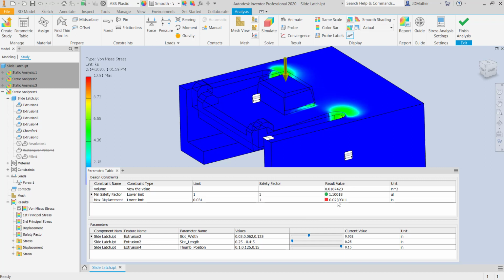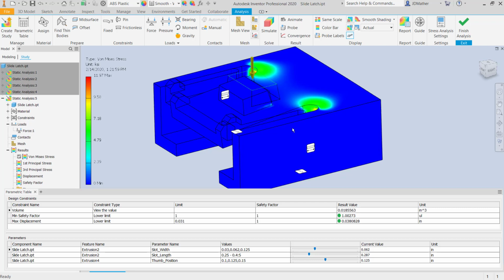Now I might declare this being okay since it's only about 2 thicknesses of a sheet of paper below what our limit was, that we wanted to have at least 0.031 displacement. So I reduced the load to 2.5 pounds, and we see that in this position we have a displacement of at least 31 thousandths, safety factor of 1.